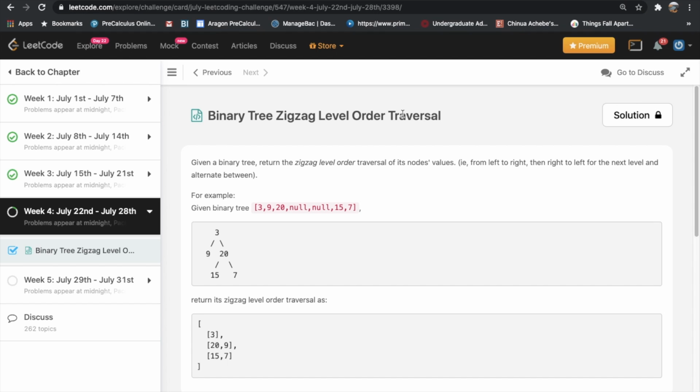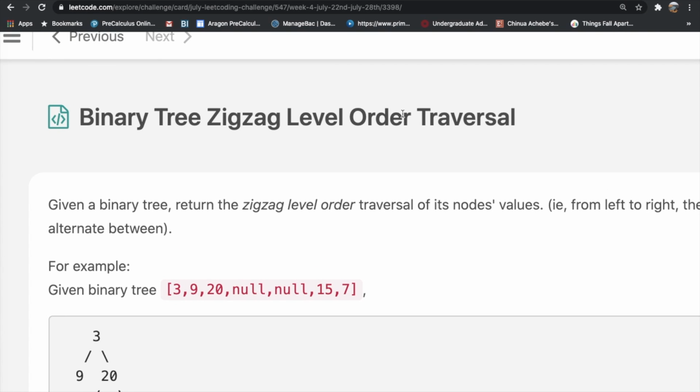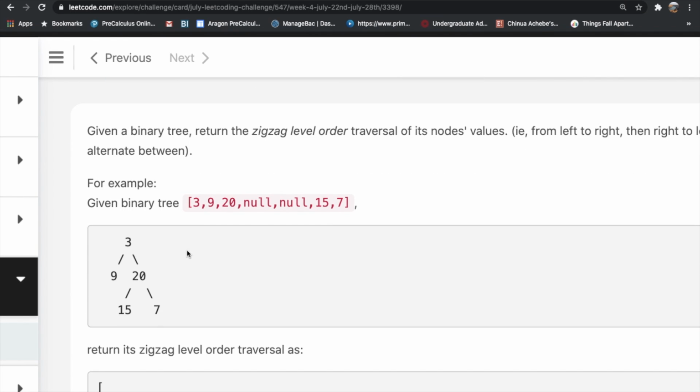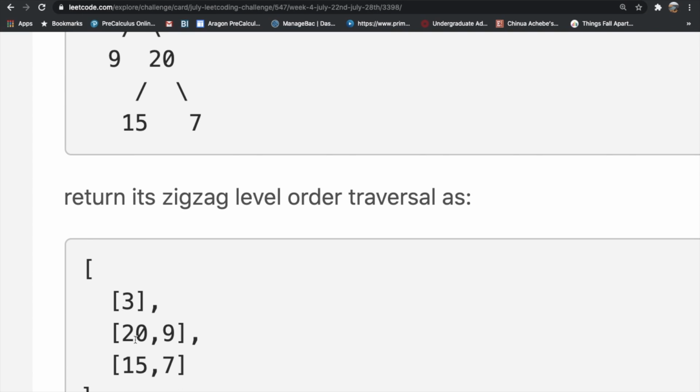And in today's video, we're going to be solving the LeetCode question Binary Tree Zigzag Level Order Traversal. In this question, we're going to be given a binary tree and we need to return the zigzag level order traversal of its nodes' values. So what this means is we go left to right, then right to left, then left to right. So this is going to be 3, 20, 9, and then 15, 7.